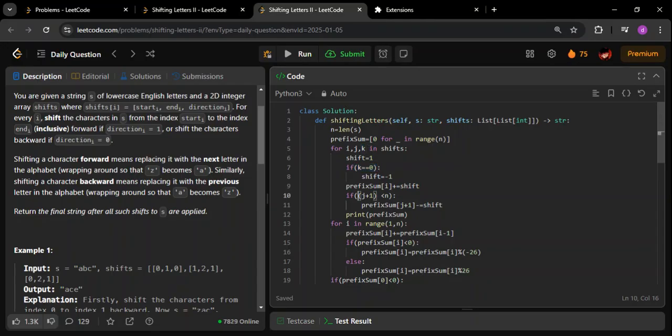Next, I'm just checking whether j plus 1 exists or not, because remember j is the ending index. In order to nullify the effect of this at the j plus 1 index, whatever shift was added, I have now added a minus shift there. Here we added the shift, here we have to subtract the shift, as simple as that. But it has to be at the j plus 1 index. Remember, we want the effect till j, so at the j plus 1 index it has to be nullified. For that reason we go to the j plus 1 index and nullify it.